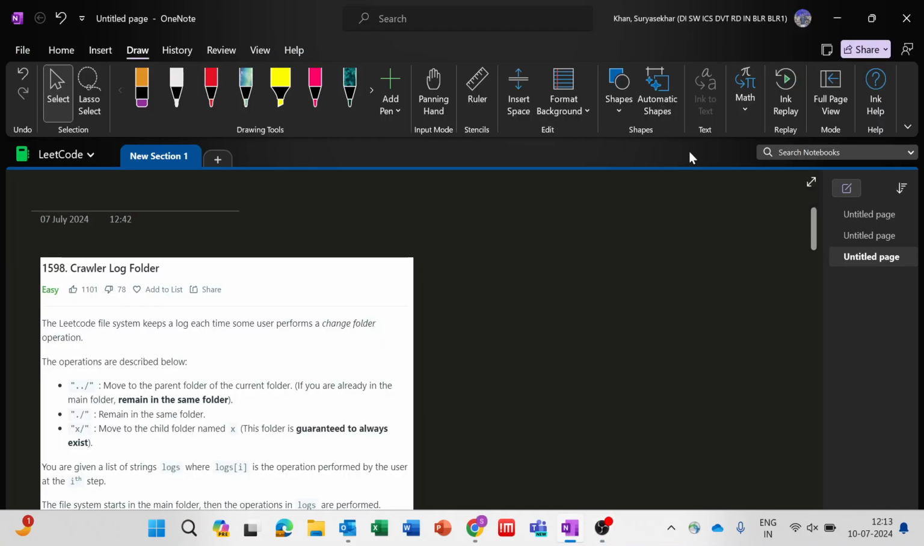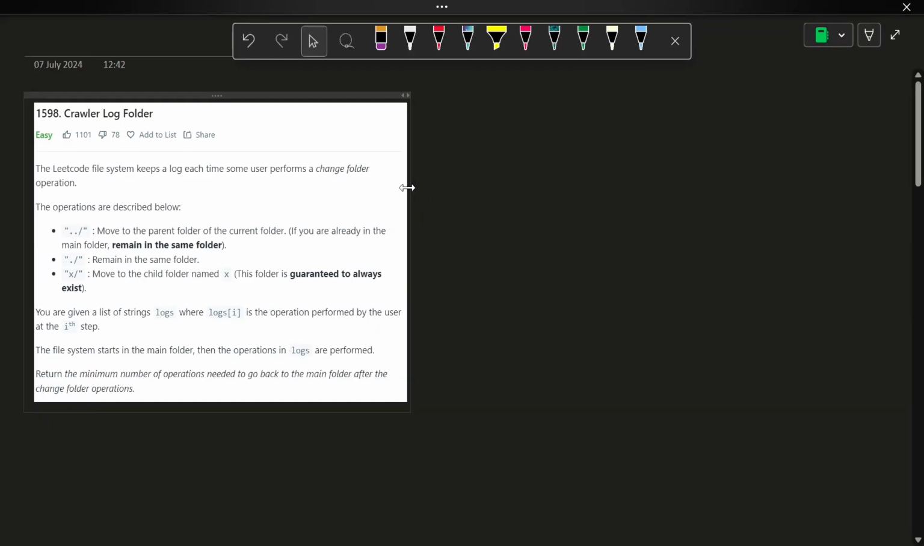Hi, in this video we will discuss LeetCode problem 1598, Crawler Log Folder. So the LeetCode file system keeps a log each time some user performs a change folder operation.